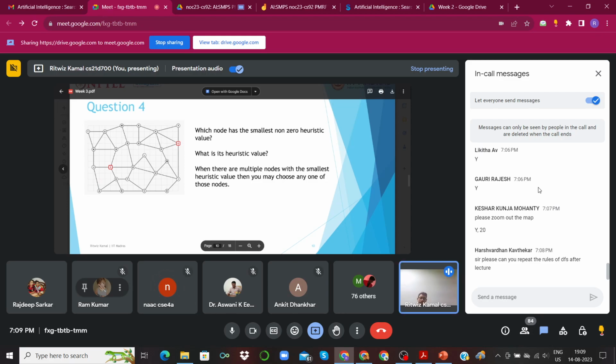Thanks, Ankit, for addressing that. And I think we are going to discuss one more problem towards the end where we are going to define our heuristic value in a slightly different manner because the problem would be different. And if there is any residual doubt after Ankit's explanation, then that should clarify it.